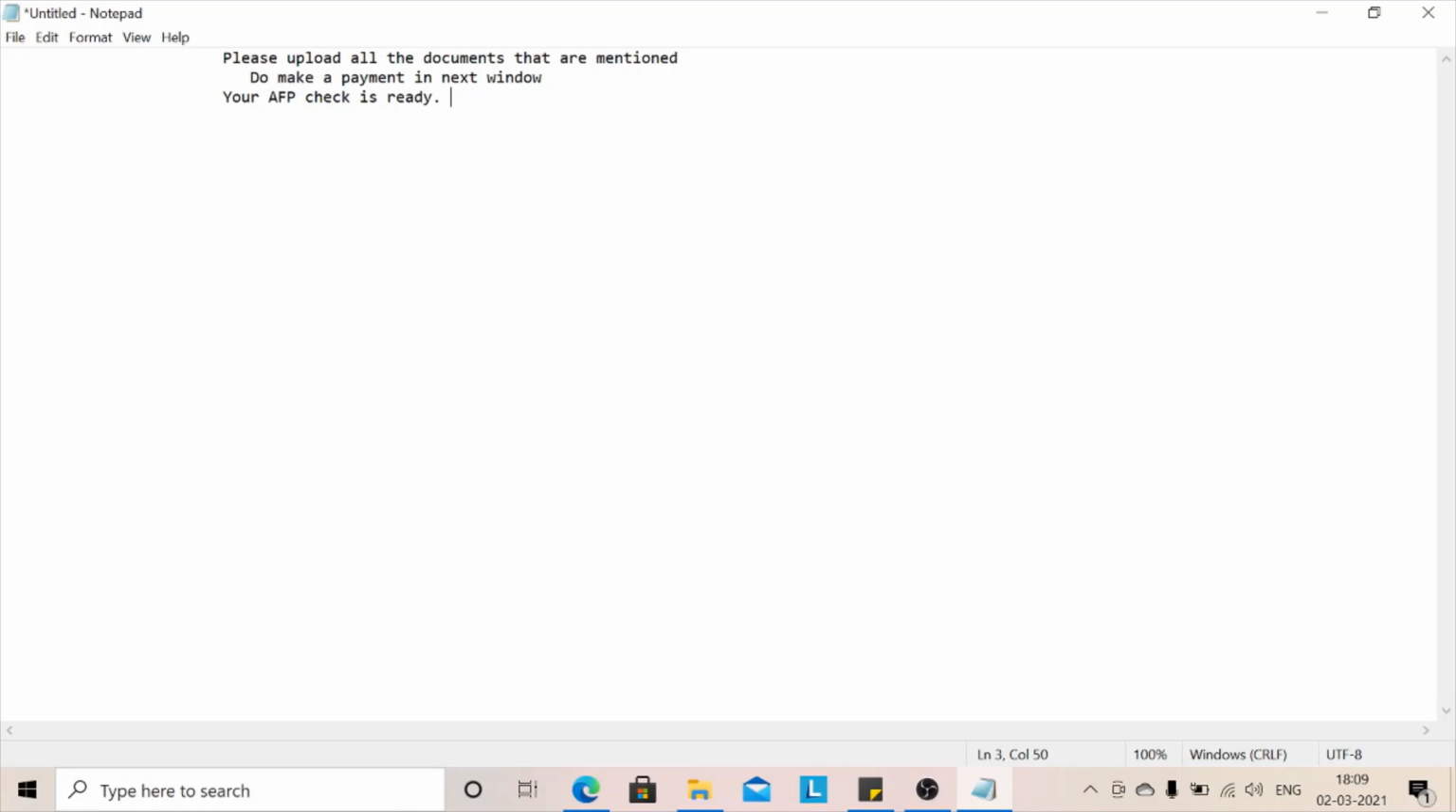Alright, so you have provided your email address, right? To that email address you will get your AFP check. Usually you'll get it within a day, or else it might take 24 to 48 hours. So then have your AFP and send it to your consultant or immigration agent, or upload it by yourself at TR. And hope you all understood the process.